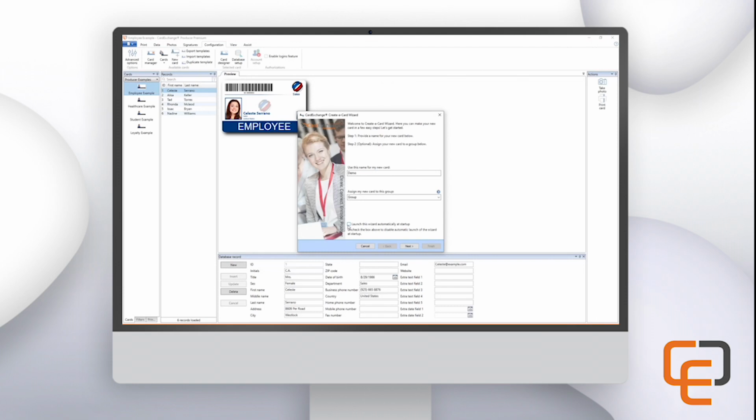If you have not yet created a card, then the Create a Card wizard will automatically open whenever you start the software. You can disable this by unchecking the box at the bottom labeled Launch this wizard automatically at startup. Now, we can click on the Next button.